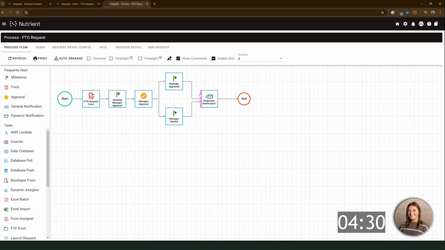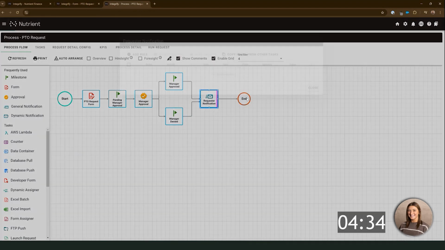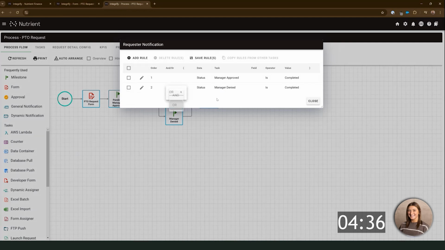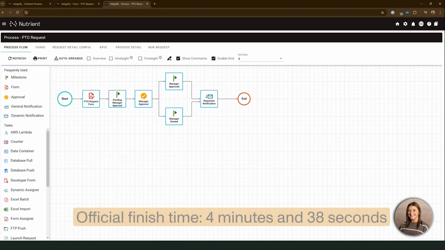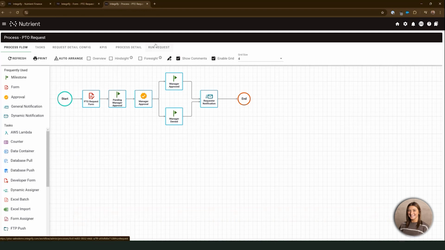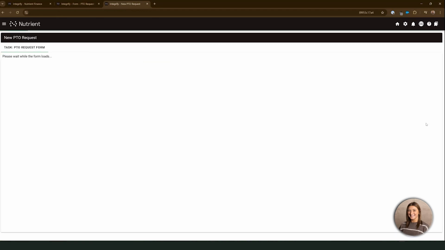One last thing I have to do when I have two paths going into one task, I have to go into the rules and make sure to change this and to an or, that way it will continue on to this task whether or not it was approved or denied. And our process is fully configured now. So I will run a request for you and test it out and kick it off just to see what the different steps look like. So I'll click Run Request and start it.